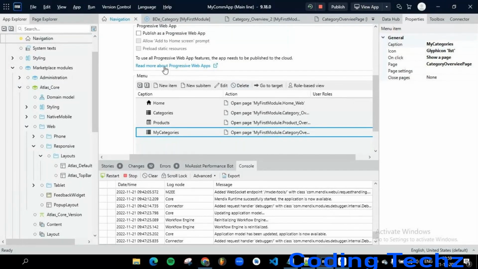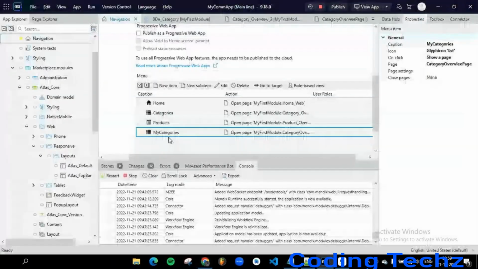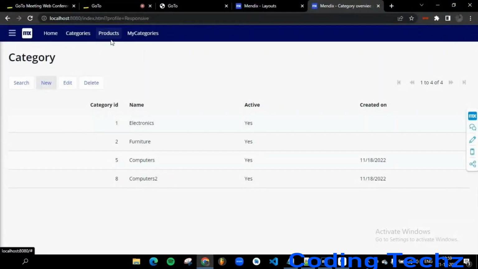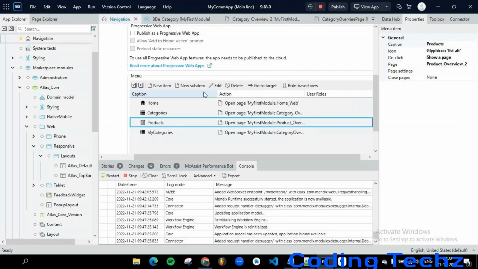Here we can create menu items and sub menu items also. If you have any sub menu options for products, you can create them here by selecting this menu item, products, and clicking on new sub item to create sub menu items.